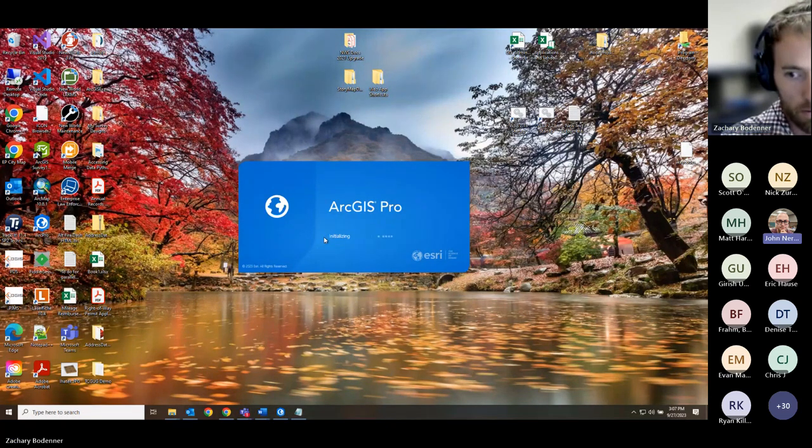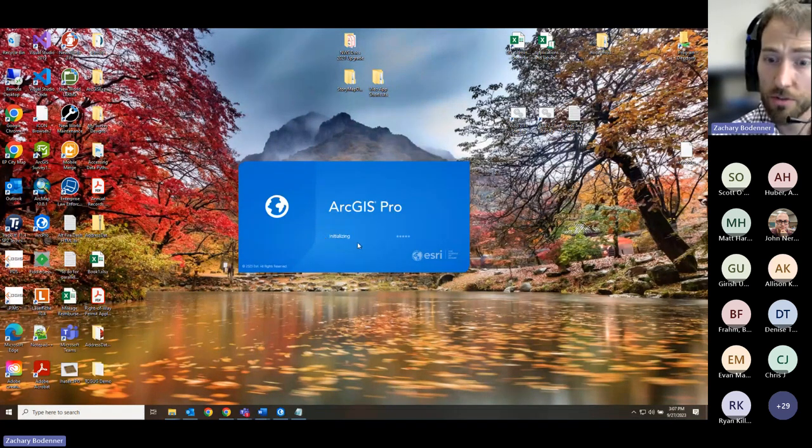While it's loading, Zach, I'm going to ask the question I'm guessing we're all curious about, which is what version of Pro are you running right now? Right now we're running 3.1.3, or at least I installed 3.1.3 on my machine a couple days ago. Everyone else is currently on 3.1.2, but we're trying to keep it as up to date as possible across the deployment.